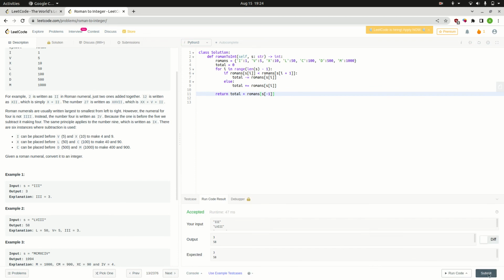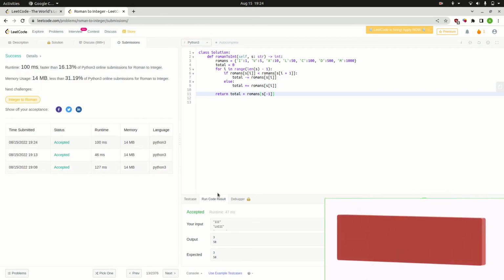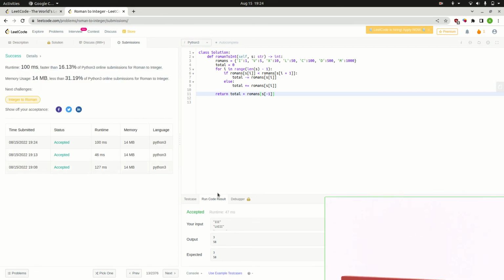Yeah, it is working for the 3 cases. Let us submit. Okay, this solution is also accepted. As you can see, we have solved the 3 solutions for a simple question.